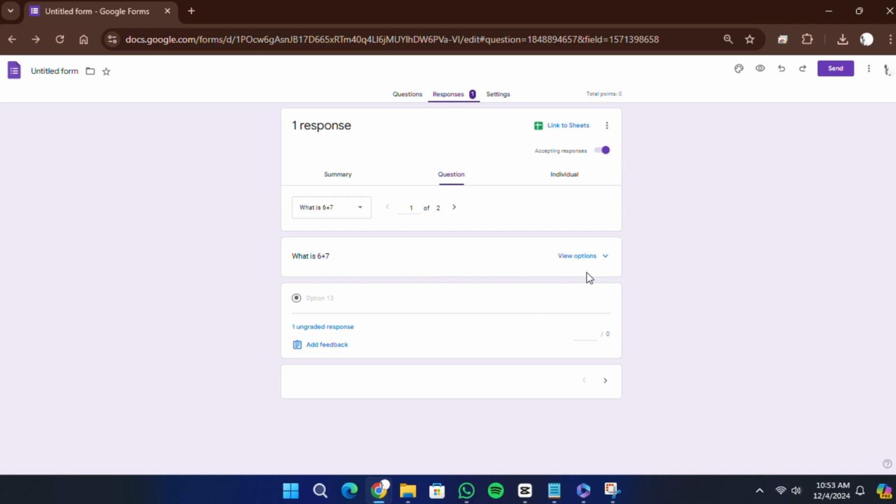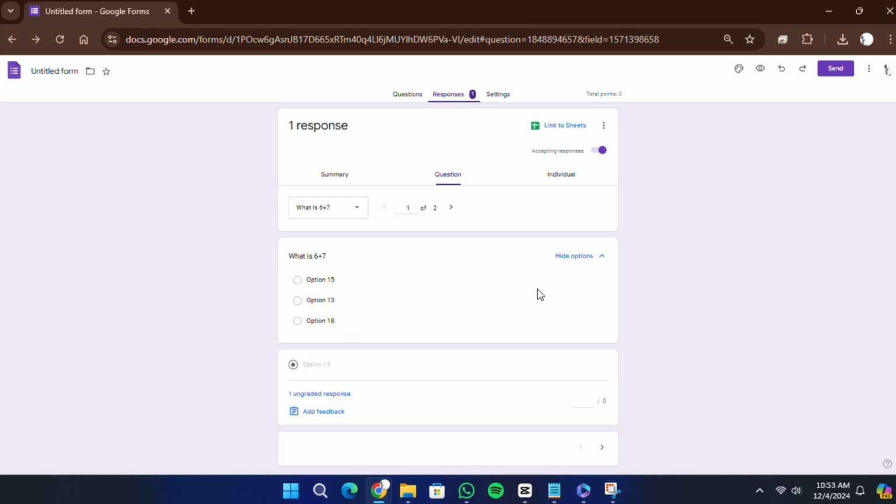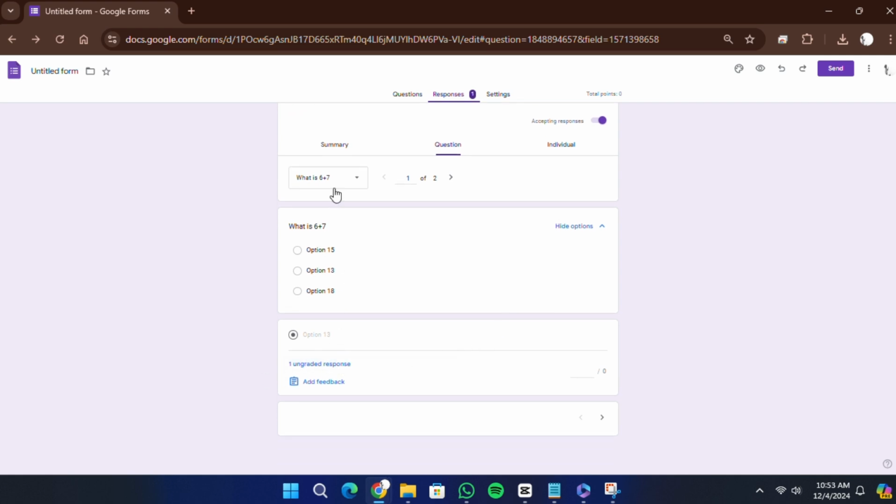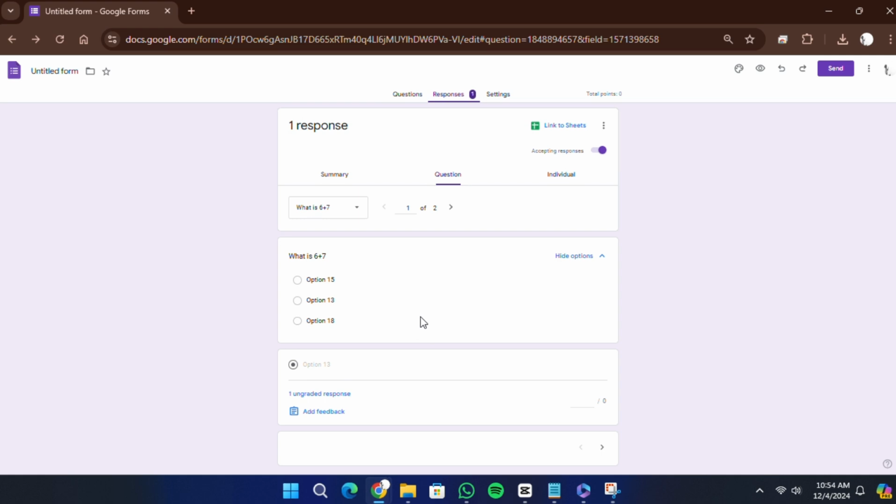Next, switch to the Question view. This view allows you to focus on one question at a time. You can scroll through your form and see all the responses for each question individually. If your form contains multiple choice or drop-down questions, you will see how many people chose each option.